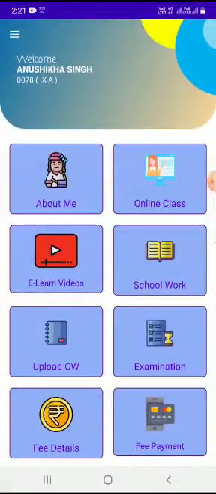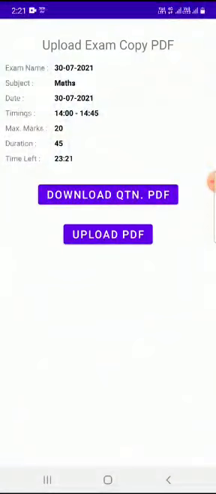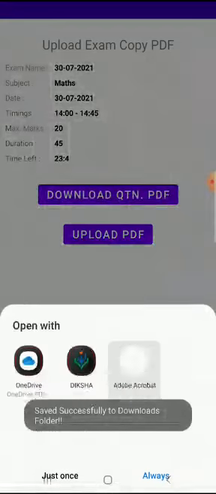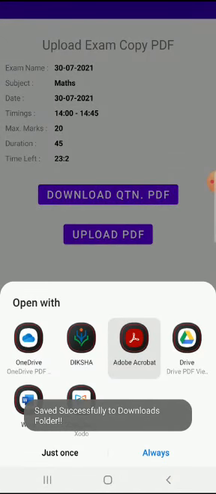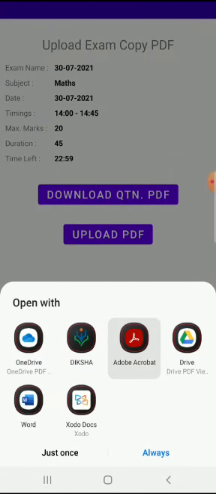Now here we can see the interface is open. Now we need to go to the examination tab. Here we can see two options are visible, for downloading the question PDF and for uploading the PDF. Now first of all, we need to download the question paper. So we'll click on this. The question paper is being downloaded. Yes, now it is downloaded. So we can view the question paper now.